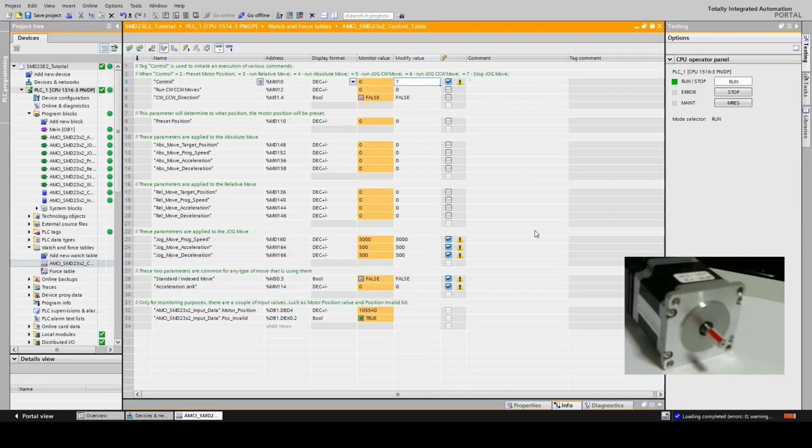Okay, so the next thing I'm going to do is relative move and absolute move. But before that, I'm going to preset the position to 0, so you can see more easily later on when we change from one position to another position how much the motor goes back and forth. It's easier to monitor. So I'm going to preset to 0 and then enter number 2, and you can see the position is preset to 0, and then we have that the in position invalid bit is now false.